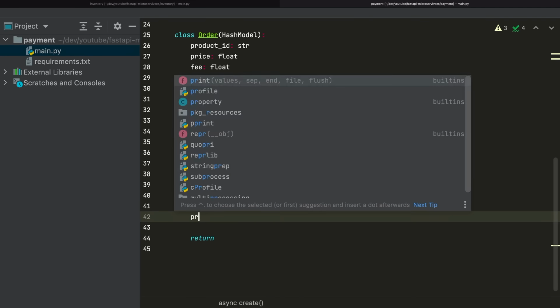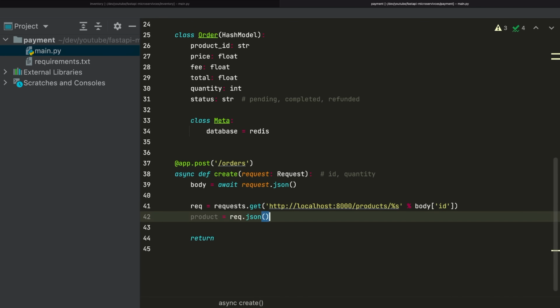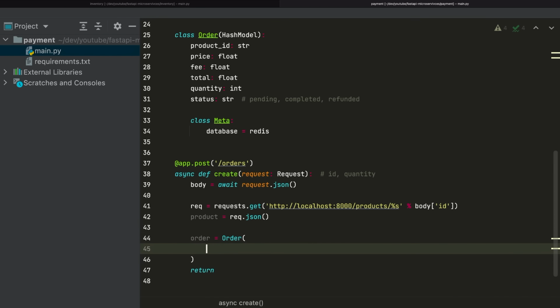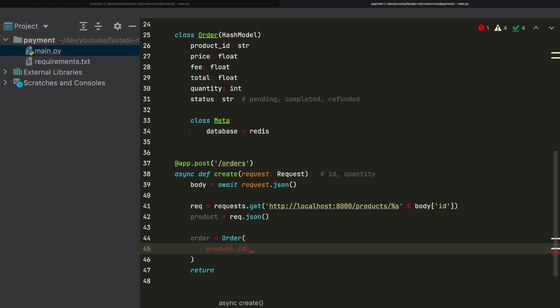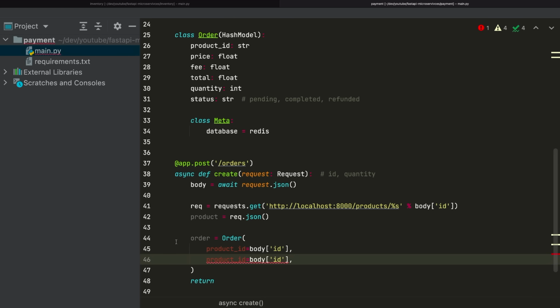I will cut this. The product will be equal to request.json here. And we want to create this order. So to create that order, the order will be equal to an order. And let's add all the values that we need, like the product ID will be equal to body ID. We need the price, which is equal to this product here, because we don't send it in the request. So this is product price.